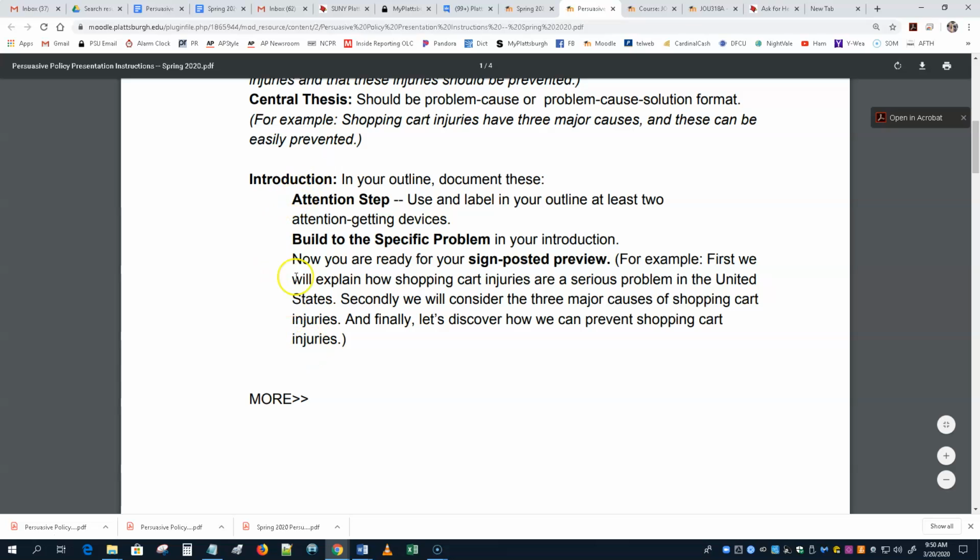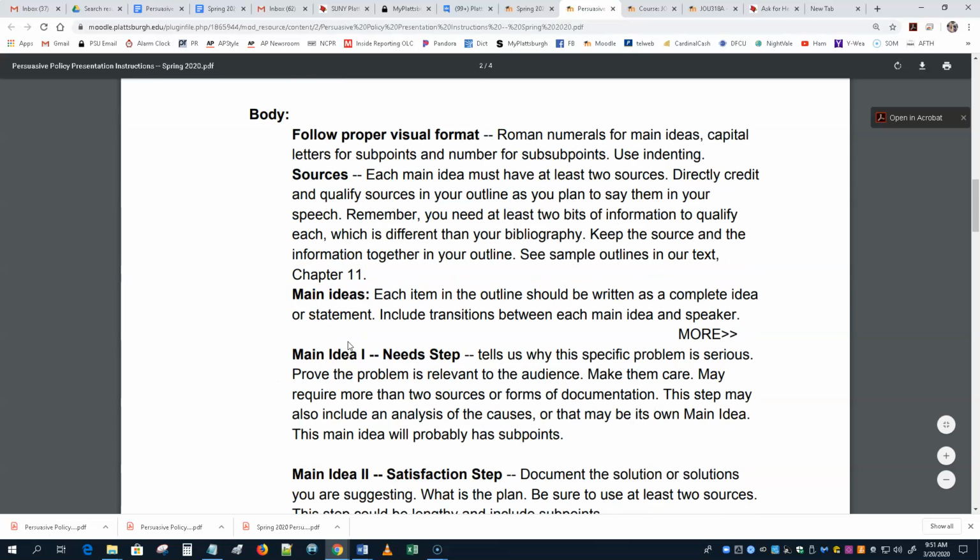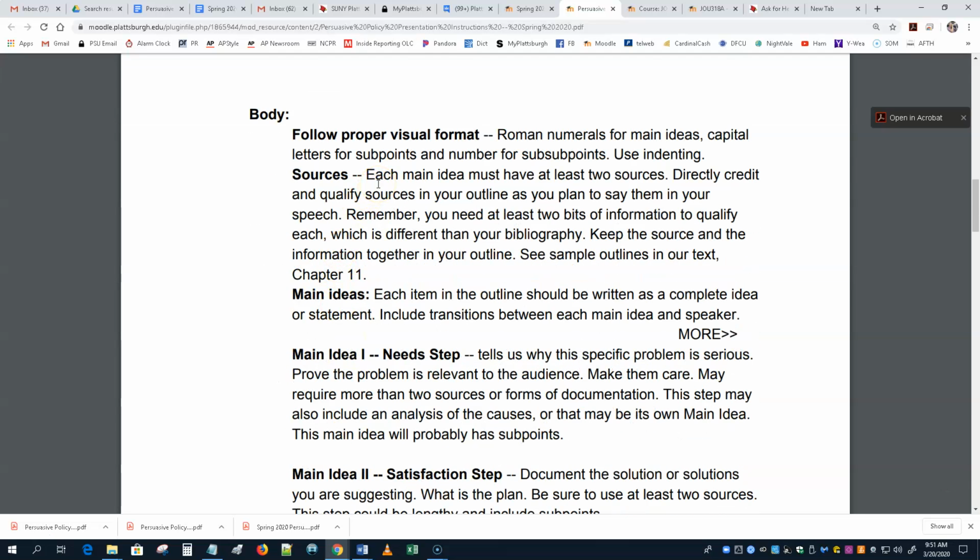Now, I've not said that I want you to write this out in paragraph form. I probably should have said that. I think it'd be really useful to you. But if nothing else, tell me the preview statement and what the specific problem is, how you're going to build to it, and then give me the attention step. But if you write out your introduction in paragraph form and label these things as you go, that will take care of it.